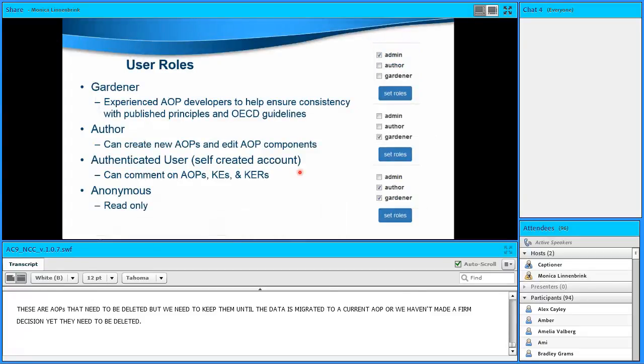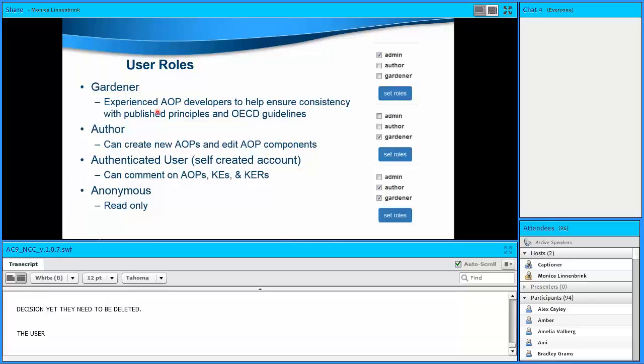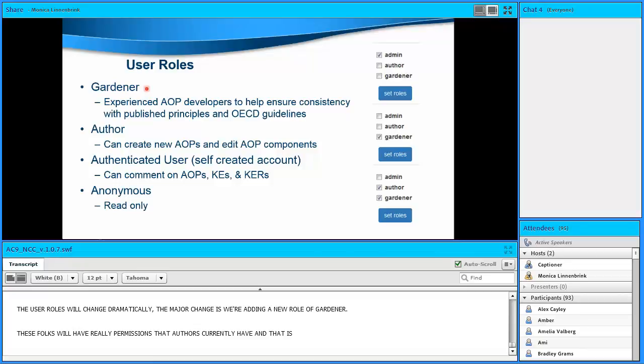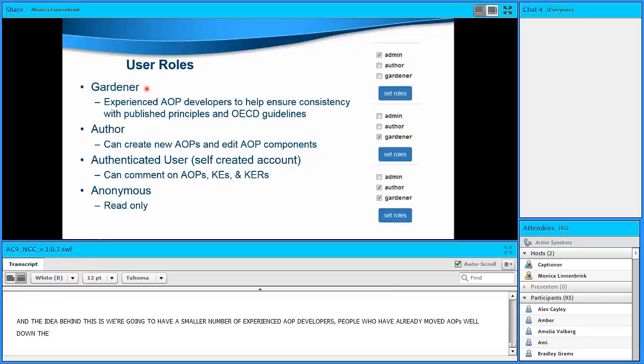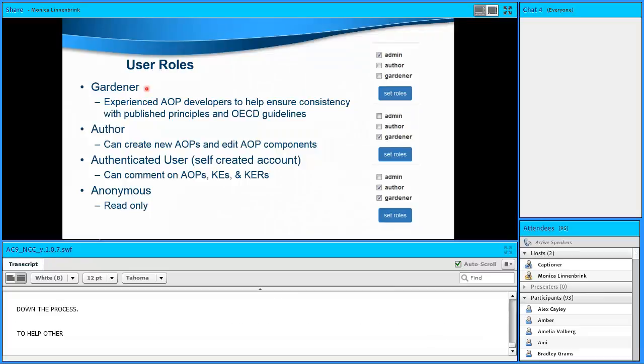The user roles aren't going to change dramatically. The major change is we're adding a new role of gardener, and these folks are going to have really the permissions that authors currently have, and that is all of the AOPs and other things within the wiki. They'll be able to edit. The idea behind this is we're going to have a smaller number of experienced AOP developers, people who have already moved AOPs well down the process, to help other AOP developers stay with the guidance that's in the OECD handbook and the published principles surrounding this.